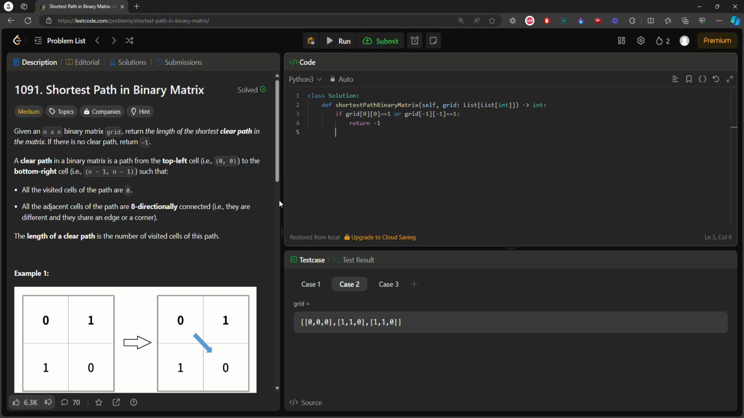And now, start the level order traversal. No, I'm just kidding. Start the BFS. Read the question once again. You have to start from the top left, or 0 comma 0. So you'll start from 0 and 0. And when you're standing on the start node itself, the distance traveled is actually 1.